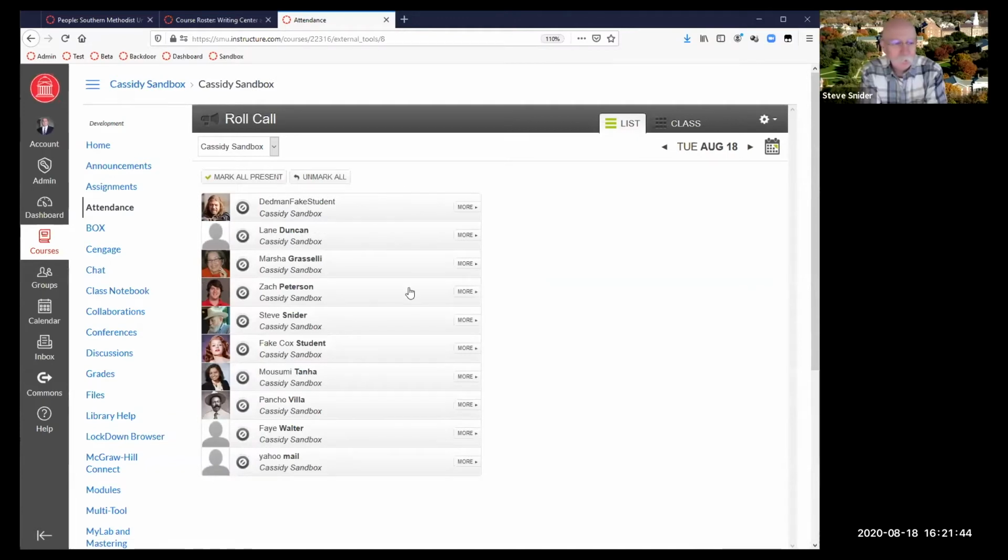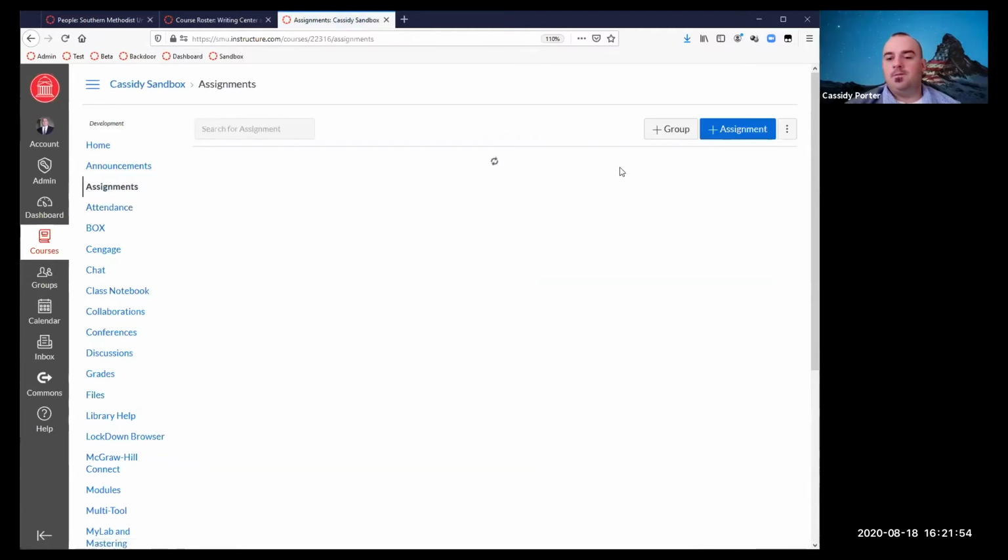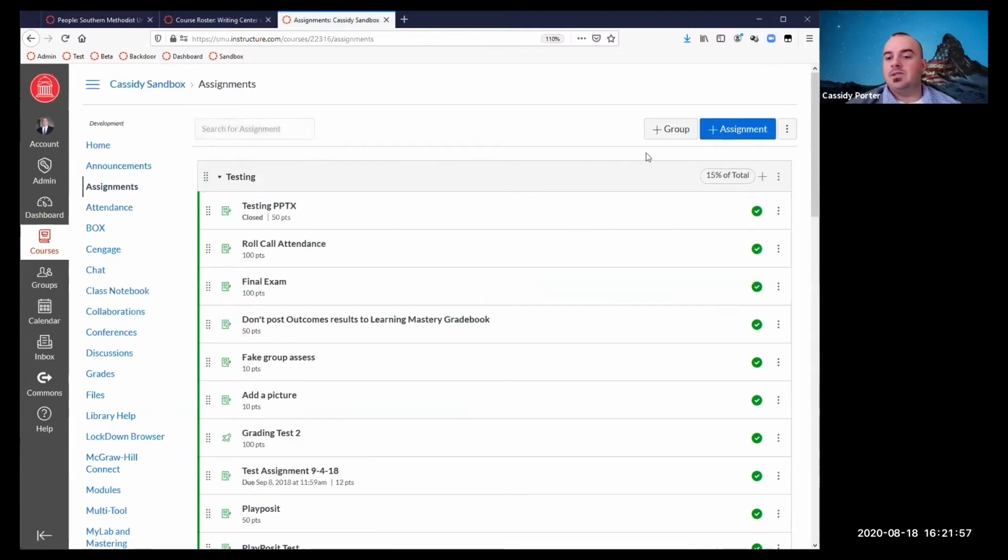Someone wants to know about weighting assignment groups. How do I give this X% of my final grade? Okay, so in assignments, if you haven't already set up groups, you would create a group here.